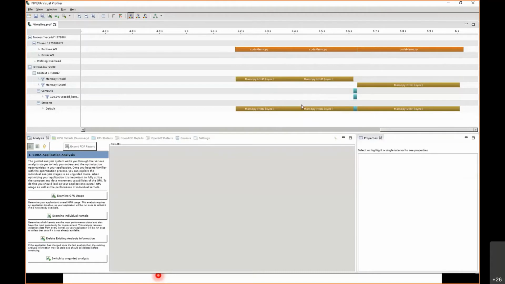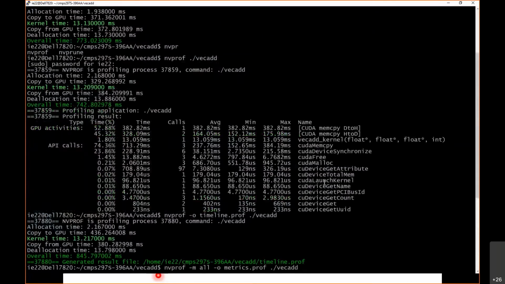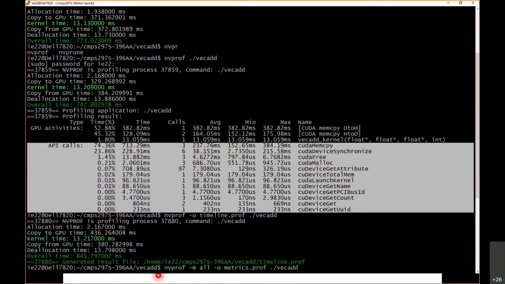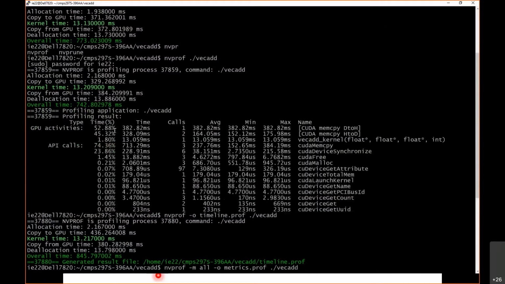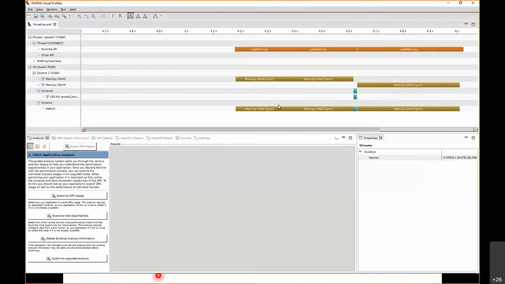So this is a prettier way of visualizing where time is being spent in your application compared to this old school way of using the profiler, nvprof, to just throw out all these numbers. And also, these are for different purposes. This is quicker over here. You just get the numbers quickly. Okay, but this is if you want to do a more in-depth analysis and spend more time on it.